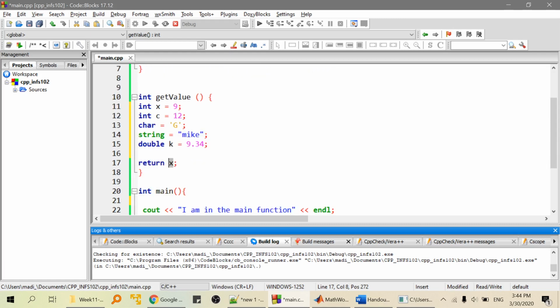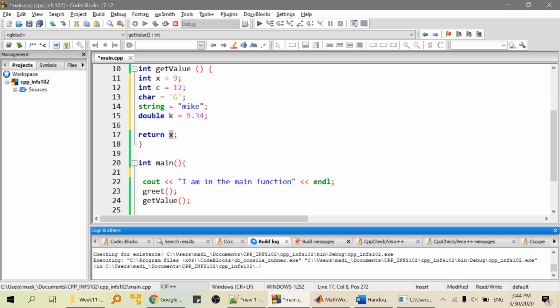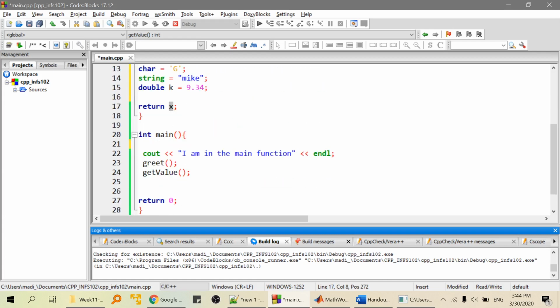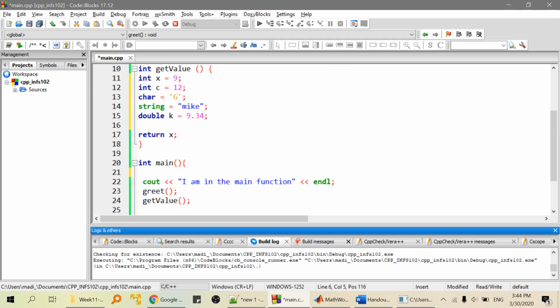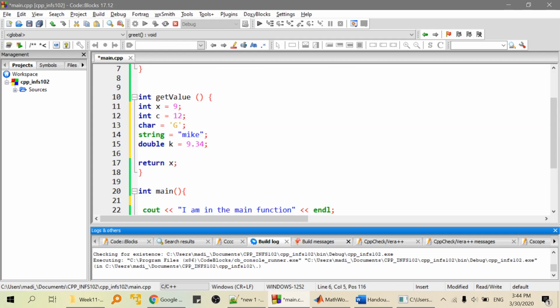How do we display this value now? We are returning a value, so what do we do with it? If we are just creating a value within a function that has a variable, how can we handle that? For greet, it only has a display message, so whenever we call it, it just displays whatever is inside it.